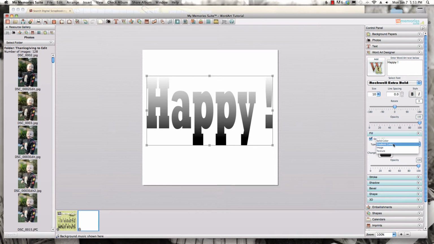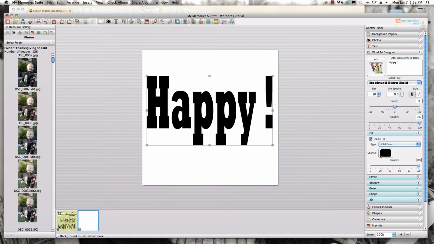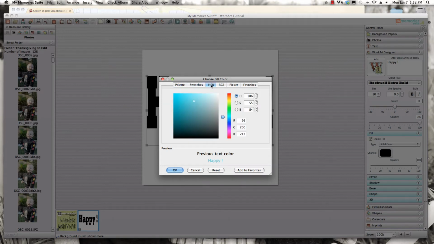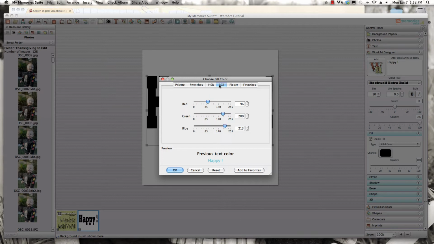Now, to change the type of fill that you want, you can select solid color, and it will default to black, but if you want to change it to any other color, just click this change button right beside it, and that will bring up the choose fill color interface. That allows you to change it to any other color that's in the palette or the swatches. If you happen to be trying to match a color on a website and you have one of those tools that can show you the HSV and RGB numbers, you can type them in specifically here.